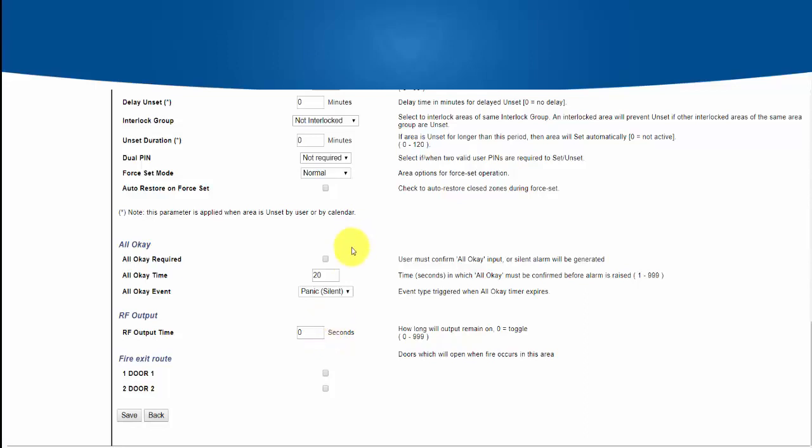The last three options are all OK, RF output and fire exit. The all OK is a confirmation that everything is in order when a system is onset. The RF output controls the RF output when the RF fob activates. And the fire exit defines the exit route should a fire or emergency occur in the area. All of these will be covered in other videos, and this has been just a brief overview of how to access the advanced functionality within an area and how to use it.